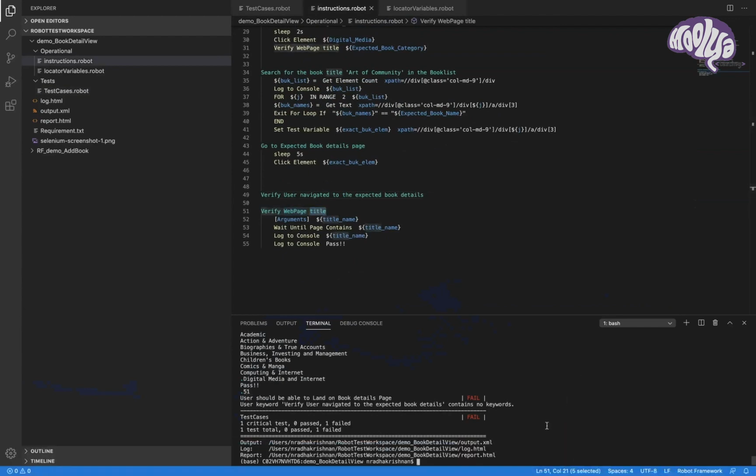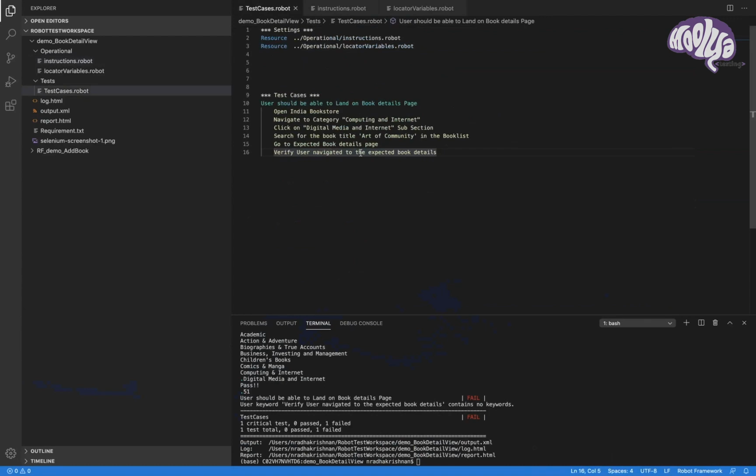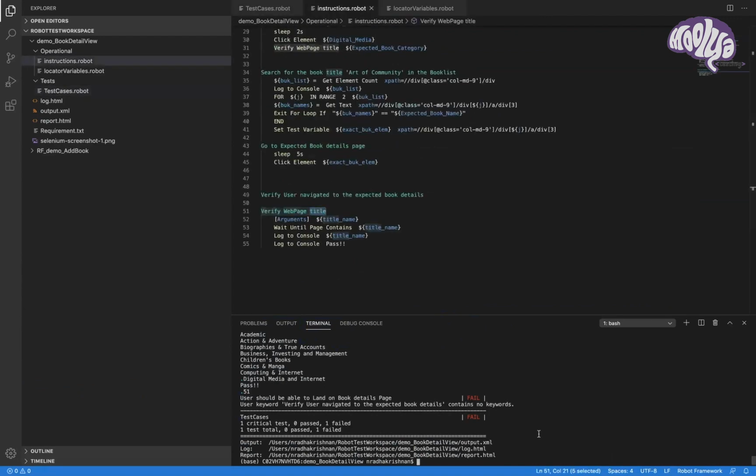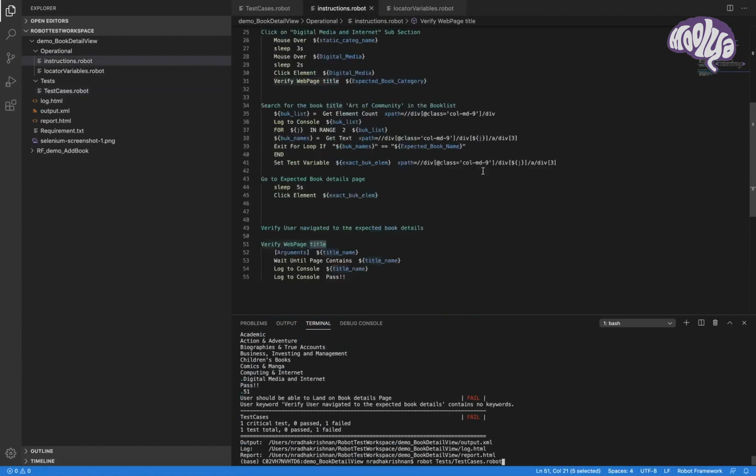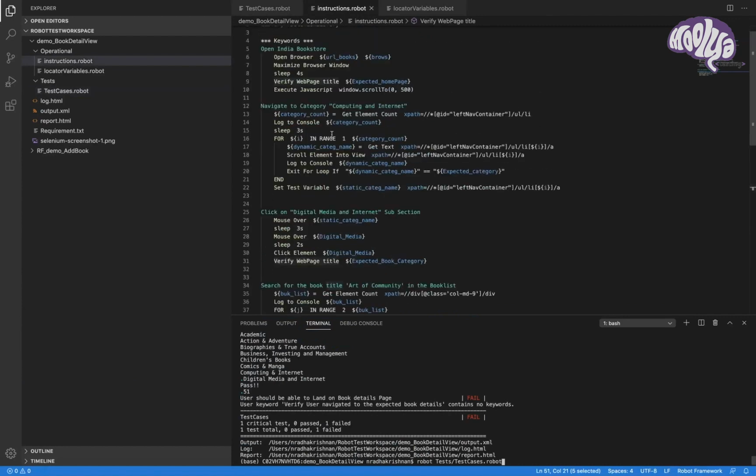Again, let's not use this keyword in the command. It will fail, telling us there is no instruction under this keyword. So let's not fail this, and close probably all the unwanted console logs. We'll close this.